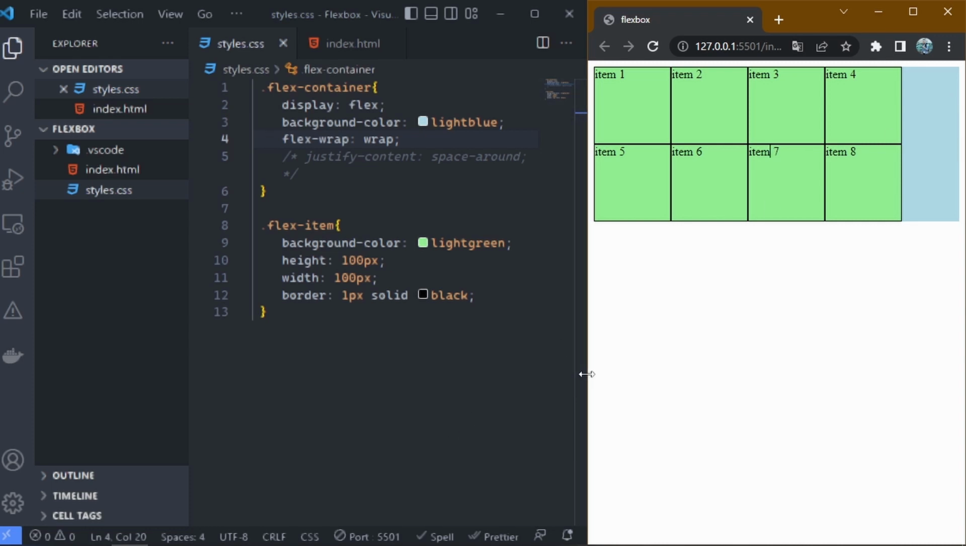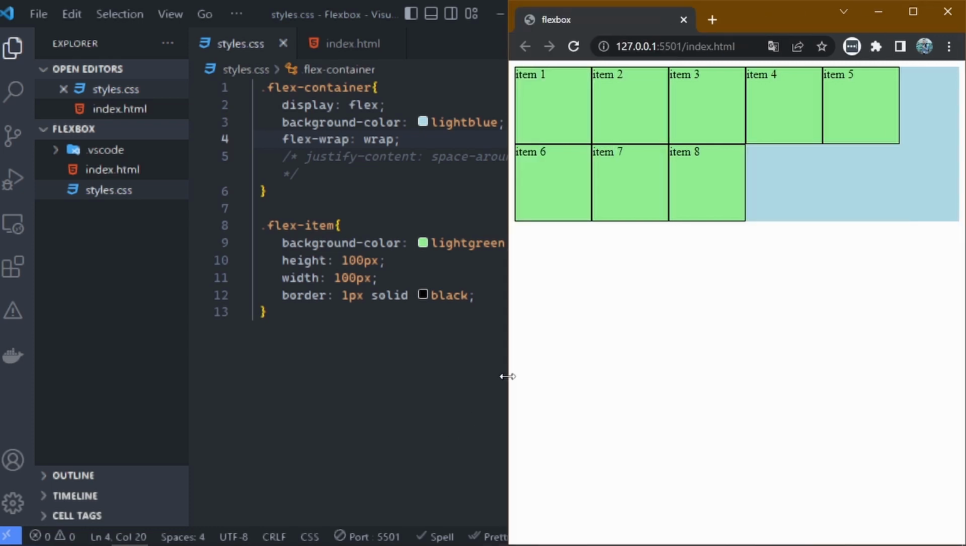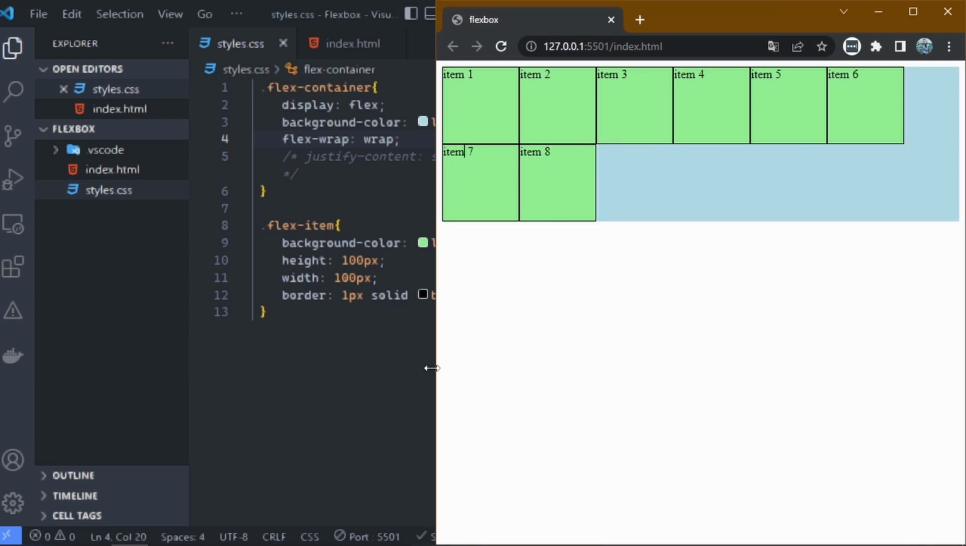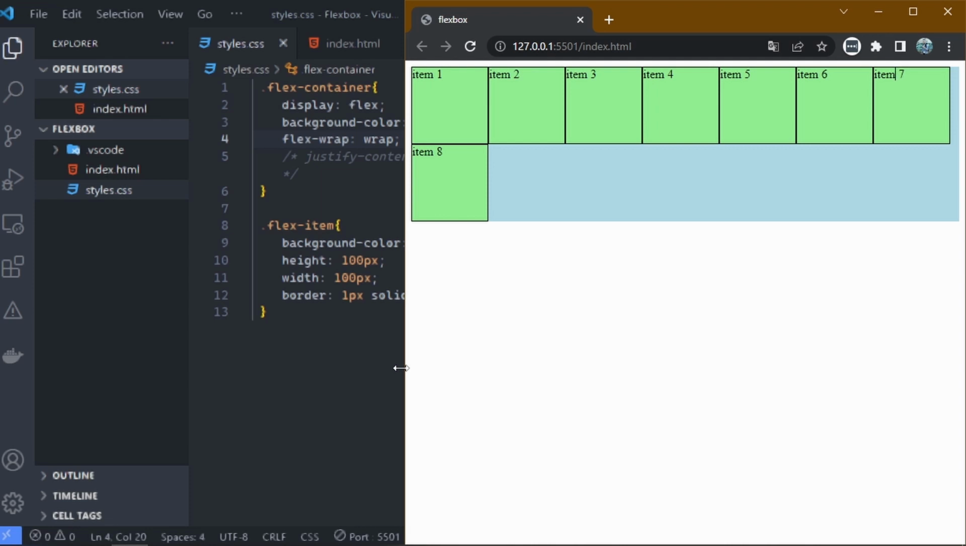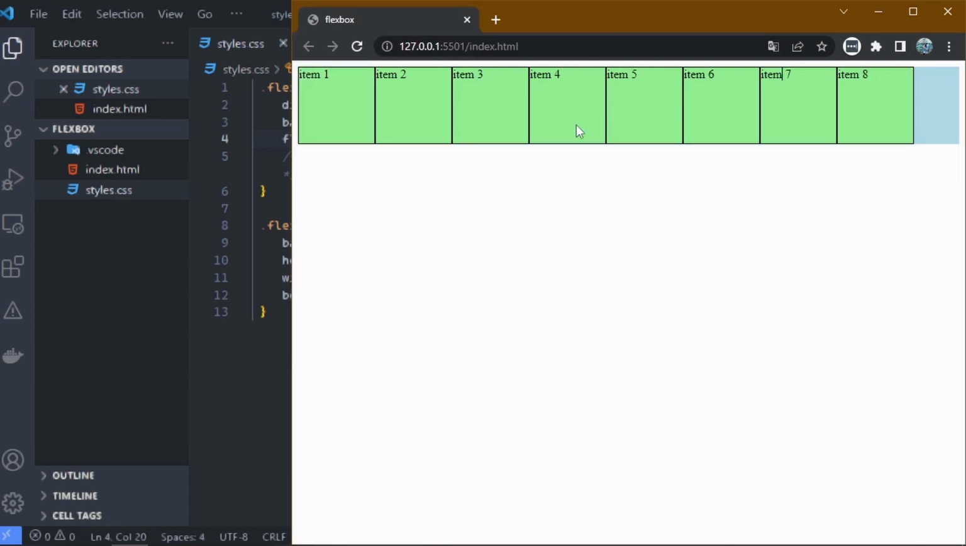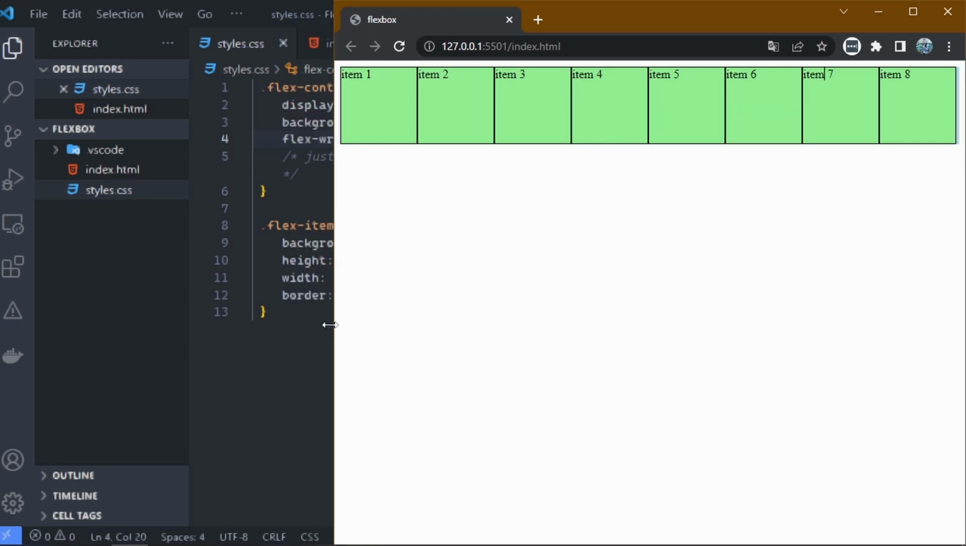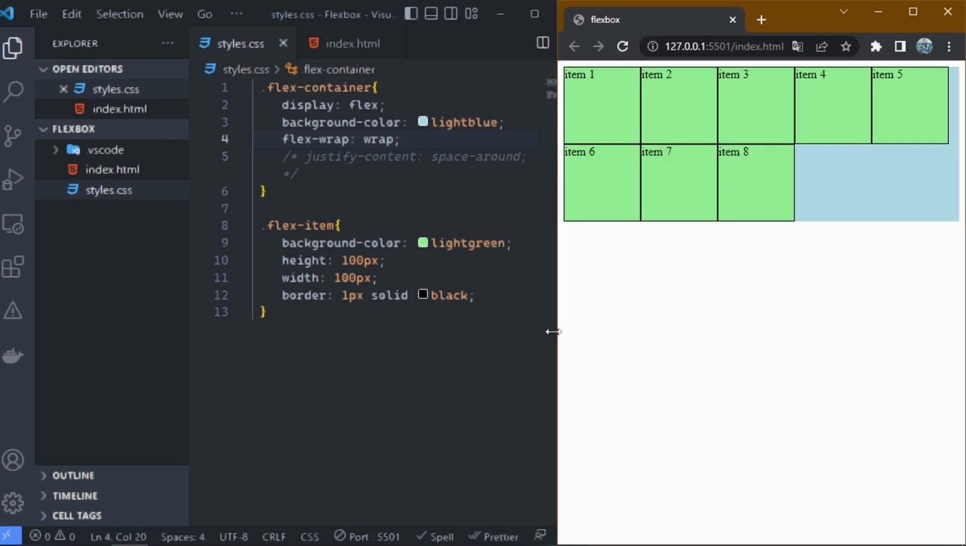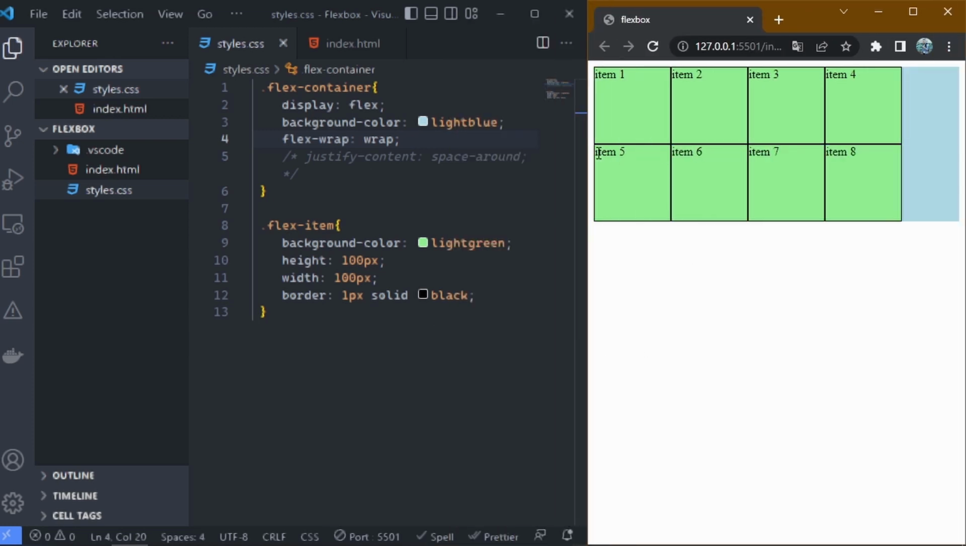If we decide to increase the width of the browser, you notice that once there's additional space, if I increase a bit, item 6 is going to move to the line above. If I increase the browser again, item 7 can move above. And once there's enough space, all the items are on one line. But if there's not enough space for a 100 pixel box, which is the width of each item, the items are going to move to the line below. And that's just by specifying this property of flex-wrap to be wrap.